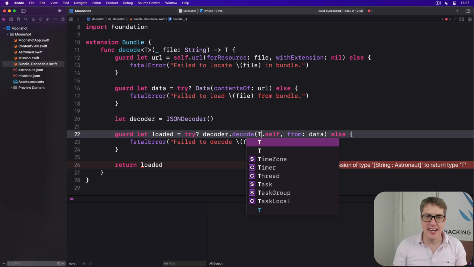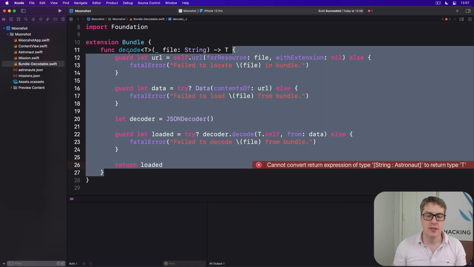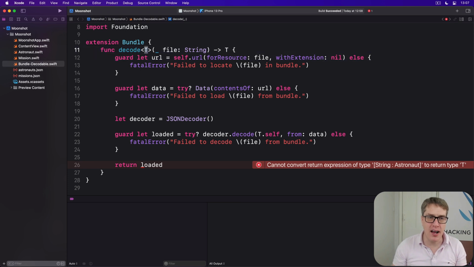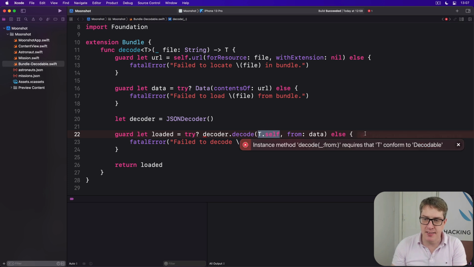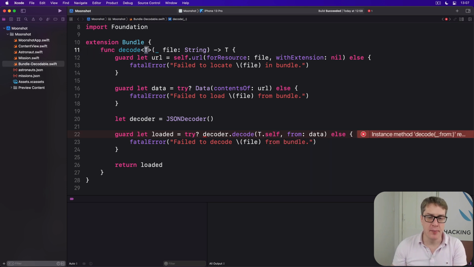So now what we've said is decode will be used with some kind of type. Might be a string astronaut dictionary, who knows what. And it should attempt to decode that down here from the JSON we gave it. Now you can see Xcode's flagging up a big warning here saying instance method decode from requires that T conform to decodable.